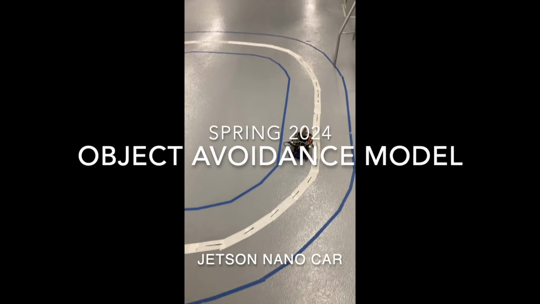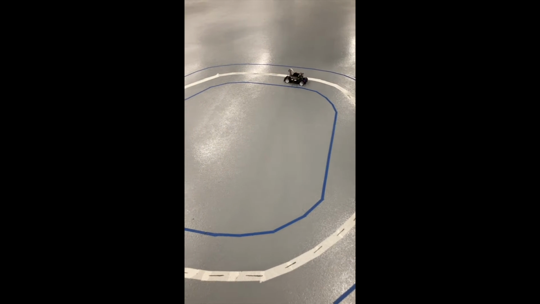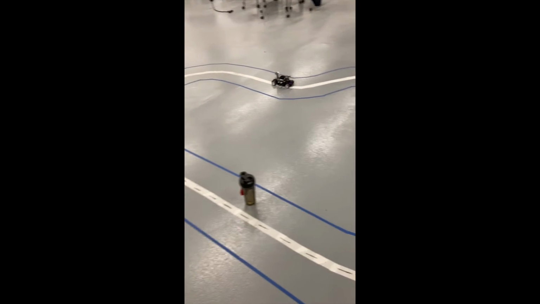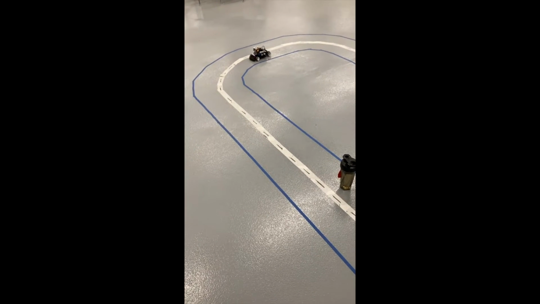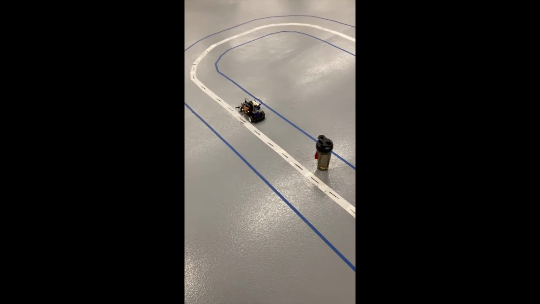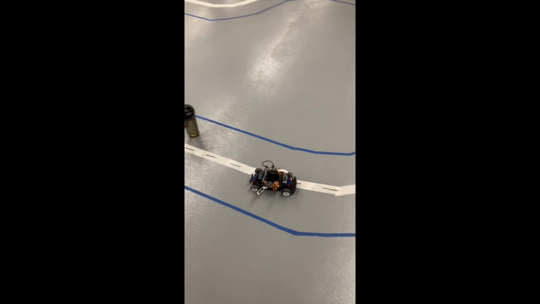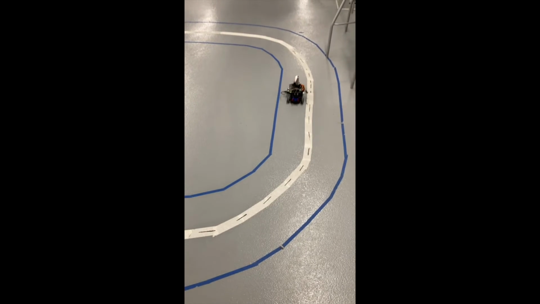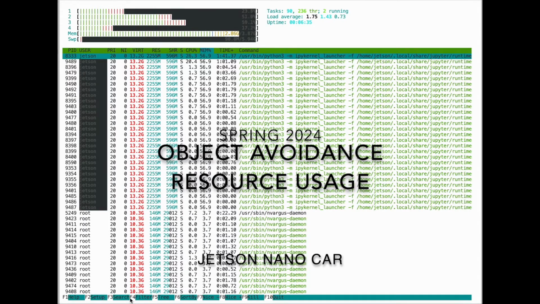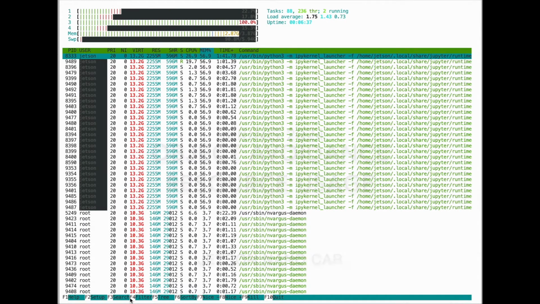So we have an object detection model working on the original Nano car. It doesn't run the fastest and works the best on these straightaways, but it's able to avoid objects. Looking at the resource usage summary here for the original Jetson while we run the object avoidance model, we can see that the memory is close to maxed out the entire time, while the cores take turns getting maxed out.